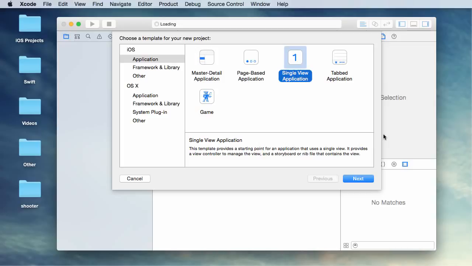This video is the very first tutorial in a little mini series, because for the next 5 or 10 tutorials I'm going to be showing you how to create a really simple 2D game using Sprite Kit.